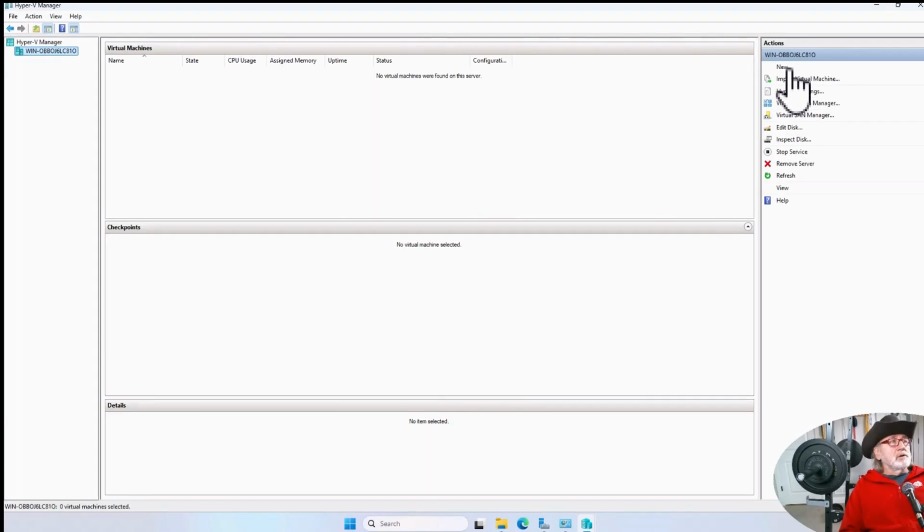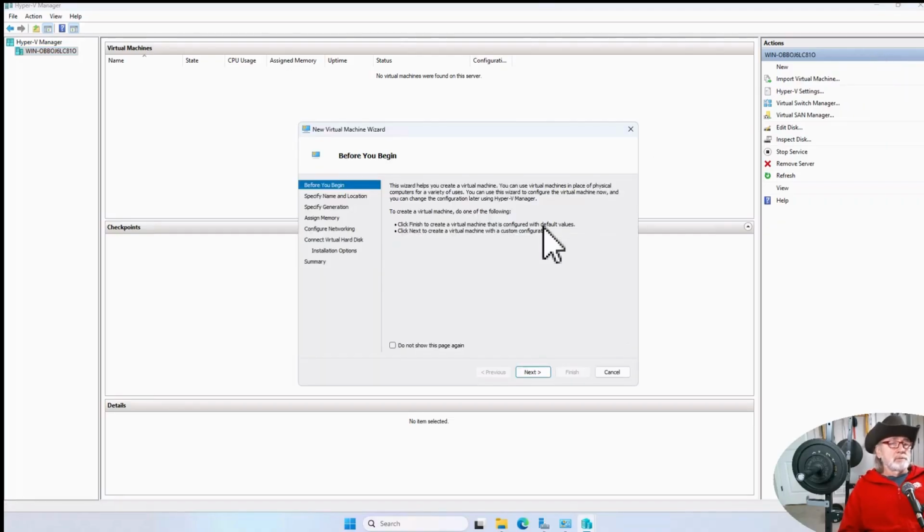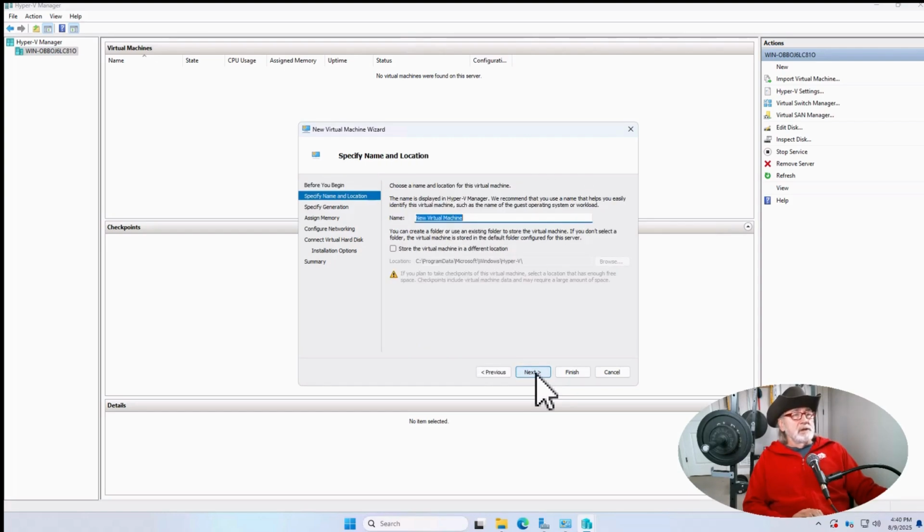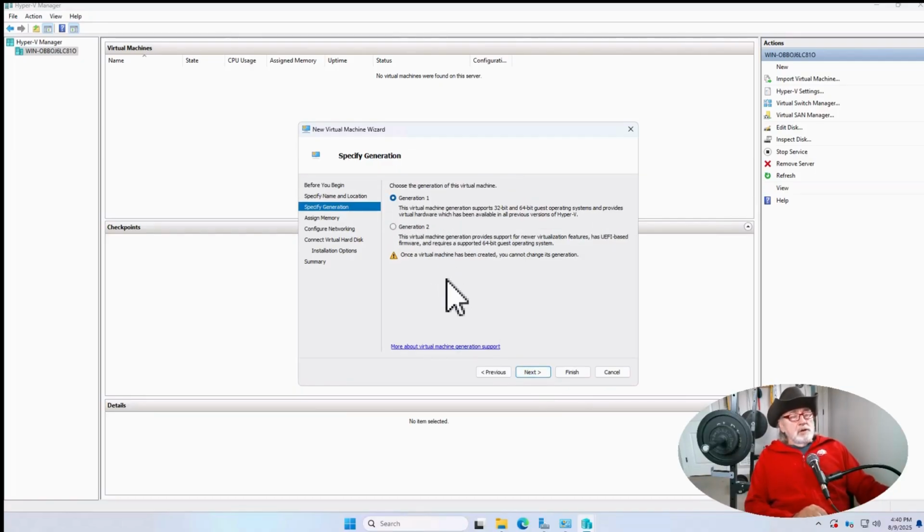So over here in Actions, we're going to go New and Virtual Machine. Okay. And next. And we're going to name this Conrad Ubuntu Desktop. And next. You have to do generation 1. Don't ask why. This is very critical.